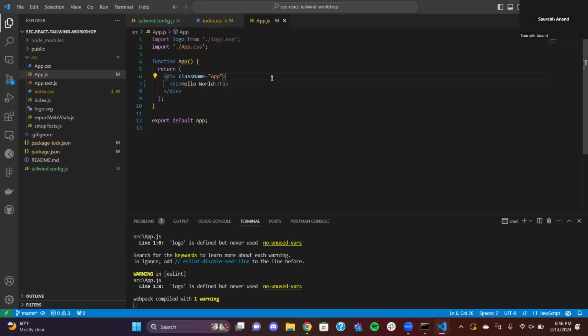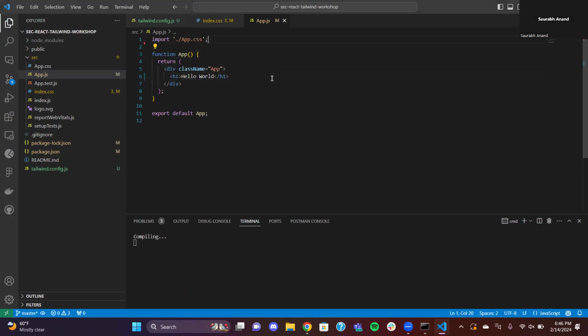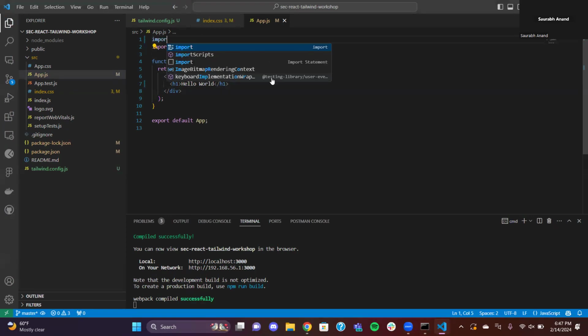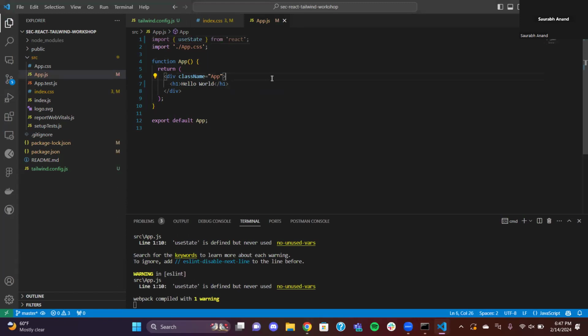Yeah, so clear out everything in the app, as we don't need the full code. We can remove the import line at the top as well. Let's go ahead and import useState from React. We'll explain what useState means, but that's something we're going to use in our other components as well.